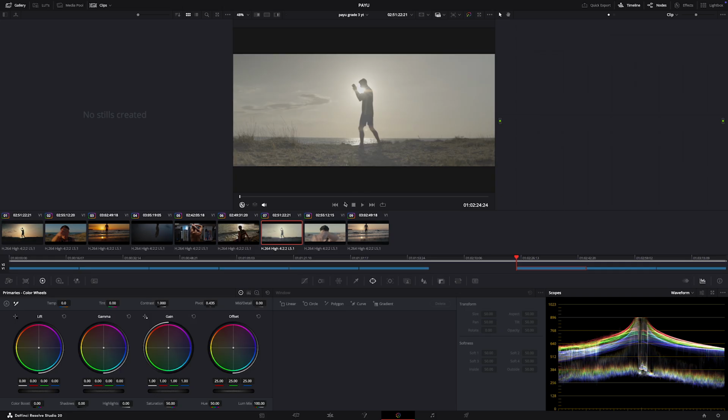I want to show you a little bit more about my color grading process in DaVinci, because I feel like it is going to be helpful for you. Maybe it's just interesting to see how I do this. So let's go ahead and color grade these next 3 clips here.